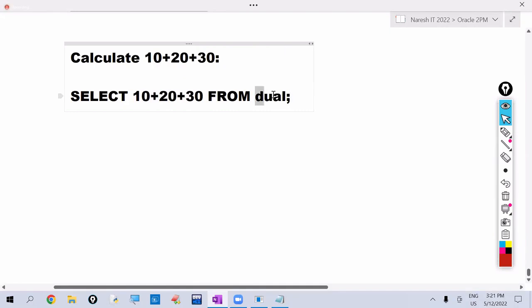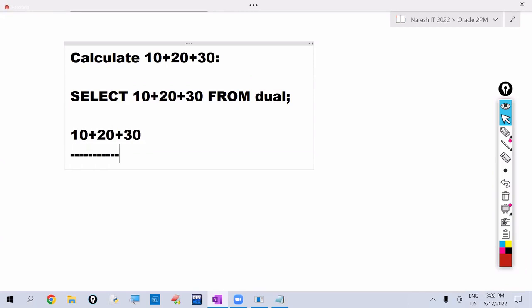So Dual is a ready-made table defined by the Oracle developers. For temporary calculations like this, we can use this Dual table. If you write like this, what output will it display? It displays 10 plus 10, 20 plus 30 as the column heading, and it displays the result as 60. So like this it will display.